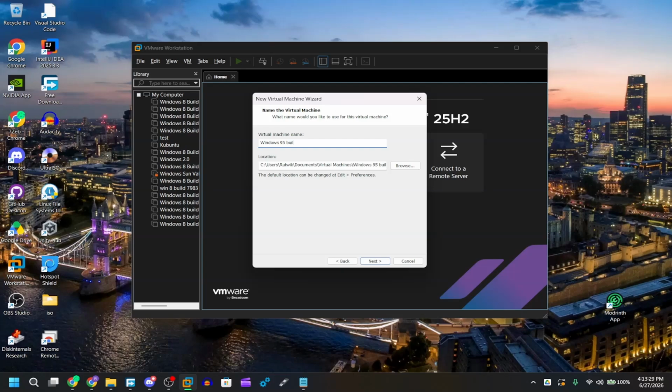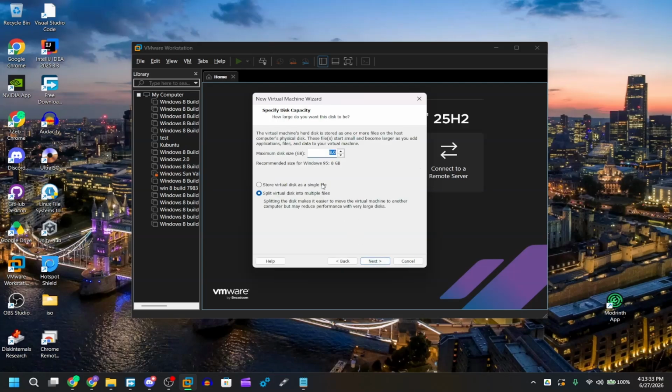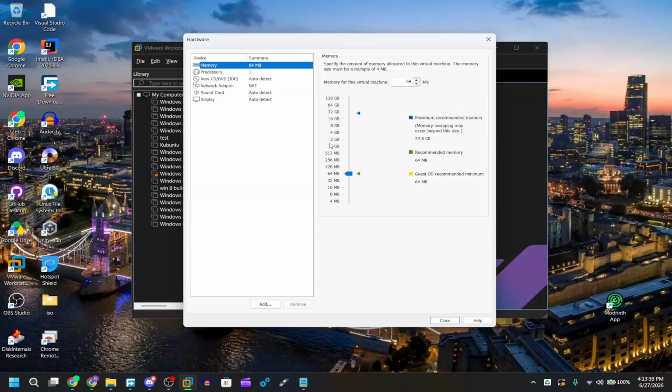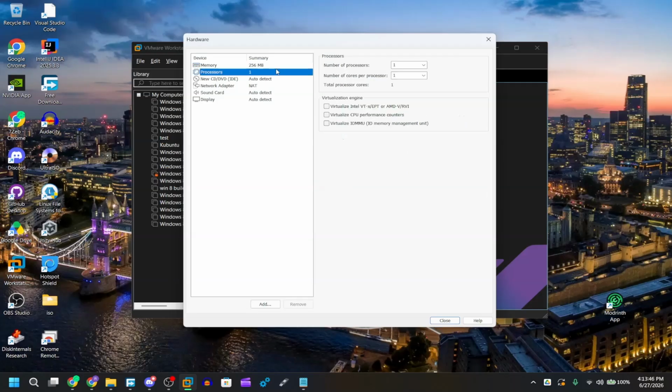Build 302. But next, we're going to give it 8 gigabytes of storage, yes. And we're going to be giving it 256 megabytes of RAM. Obviously, it's going to be a single core virtual machine because, well, it's Windows 95. I'm pretty sure I wouldn't be able to handle this.